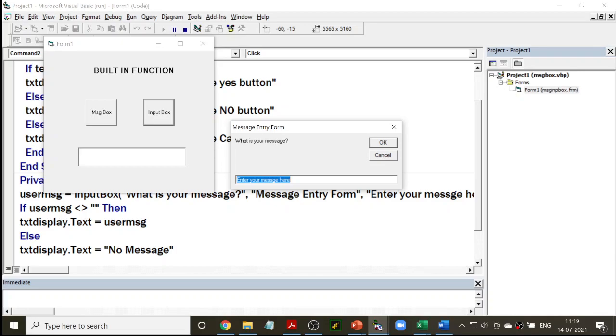Or if I have a message, then I can give that message. I'm just typing that message. My message here is welcome. Message box is used to just display the message. Input box is used to take inputs. In that way, this is an input box which we are seeing here. I have actually displayed a message, and that message is welcome.